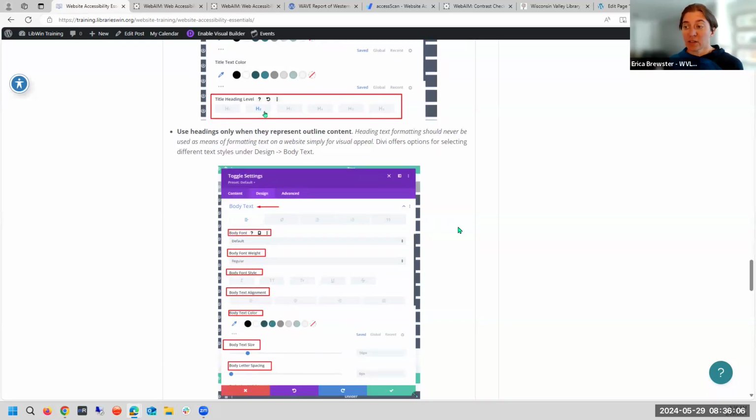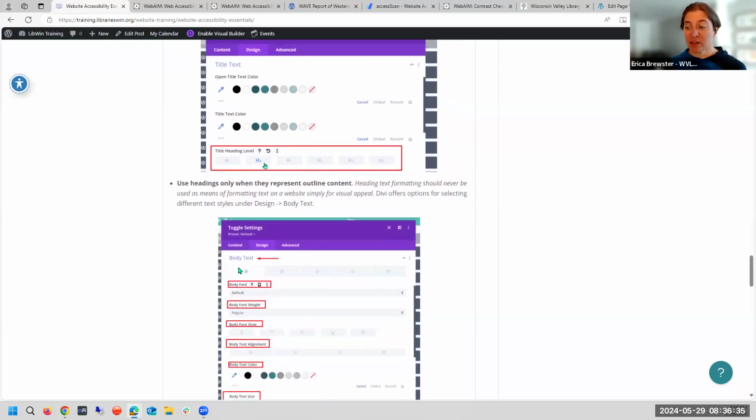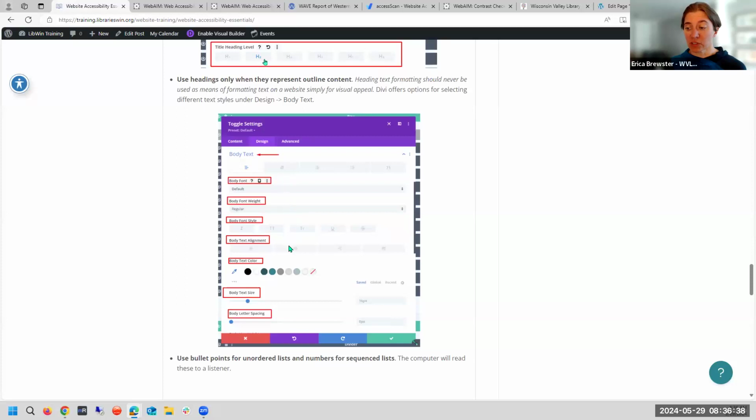Do not use a heading customized font style to just change what a paragraph of text looks like. If you have text in a paragraph and you want it to be bold or italics or larger font, again, come into the design tab and go under body text. Notice, different from title text, go into body text, and here you can change everything about the font style of your paragraph text. This will be a visual change.